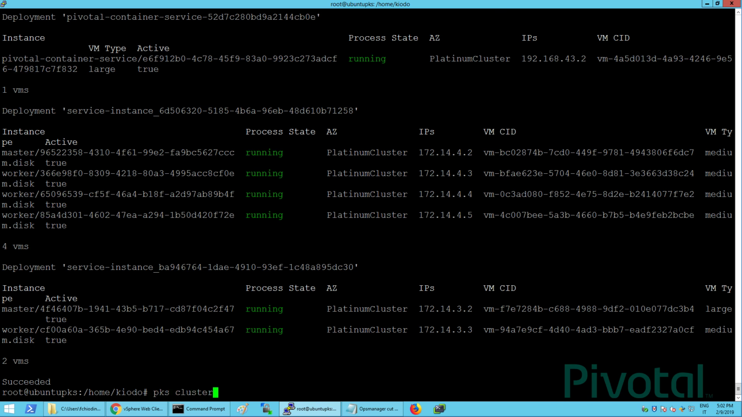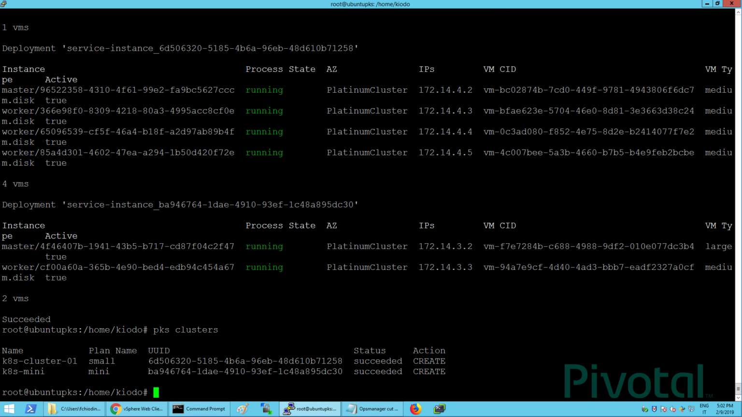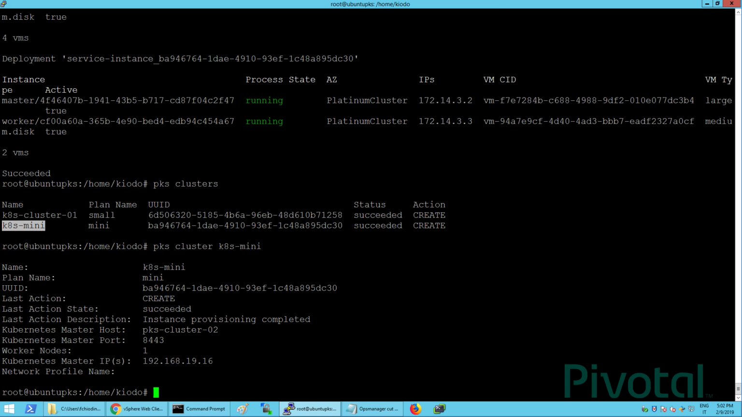So in this session, we have seen how PKS is able to monitor the status of your clusters, monitor the status of processes, and even fix a VM that gets broken.